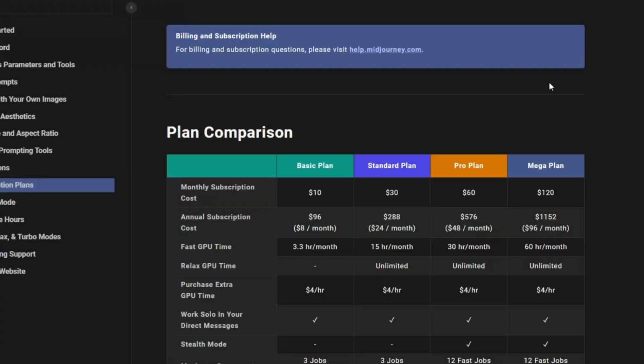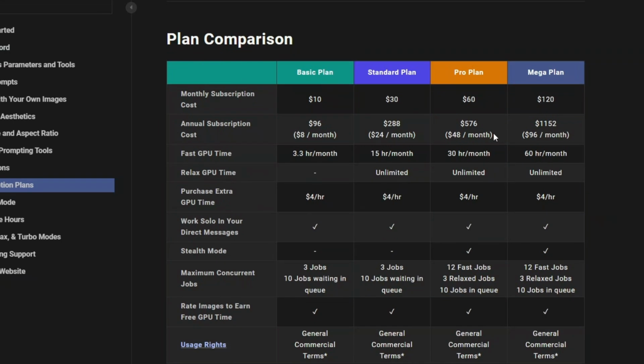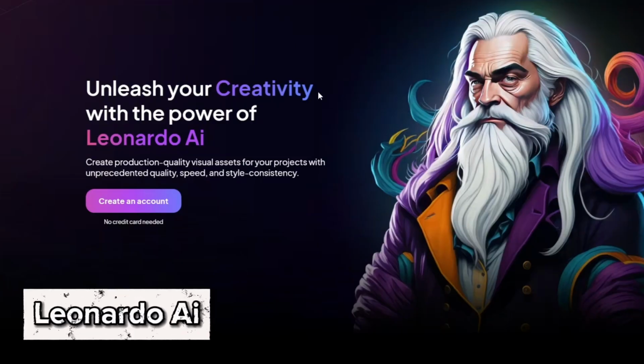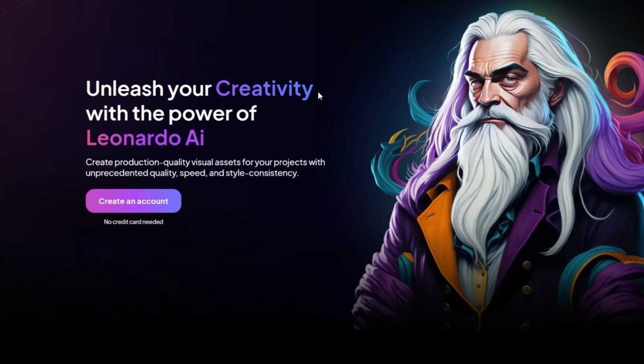If we browse through their pricing right here, their basic plan is around $10, which is a lot for a lot of people. So for the first AI image generator that we have, we are going to talk about Leonardo AI. Now, I've been using Leonardo AI a lot. I've been using it to generate my own art, and I've been experimenting with this tool a lot.